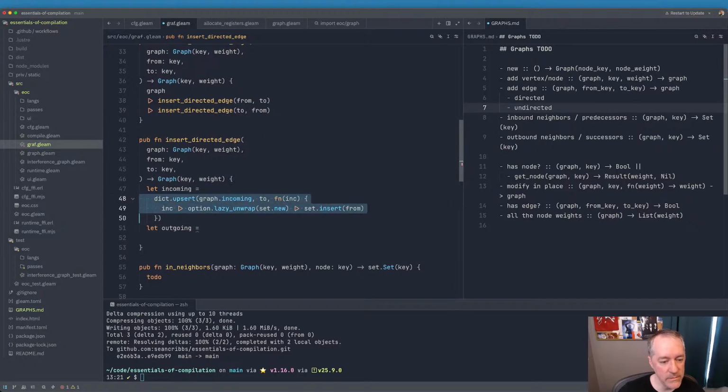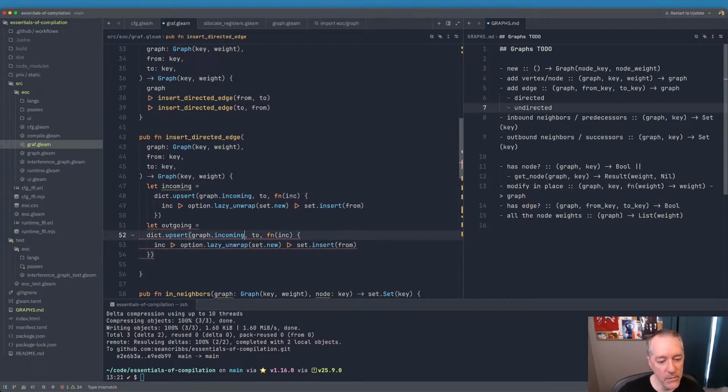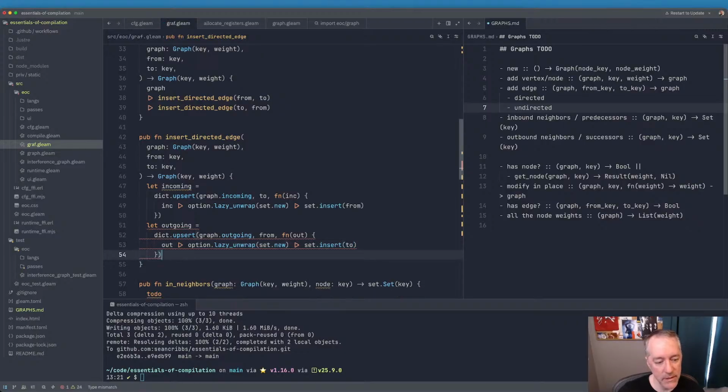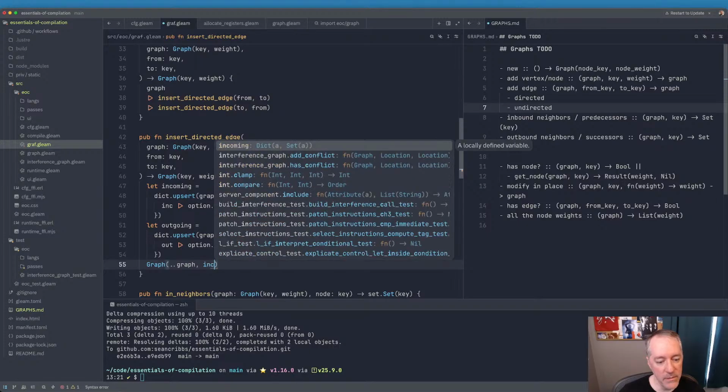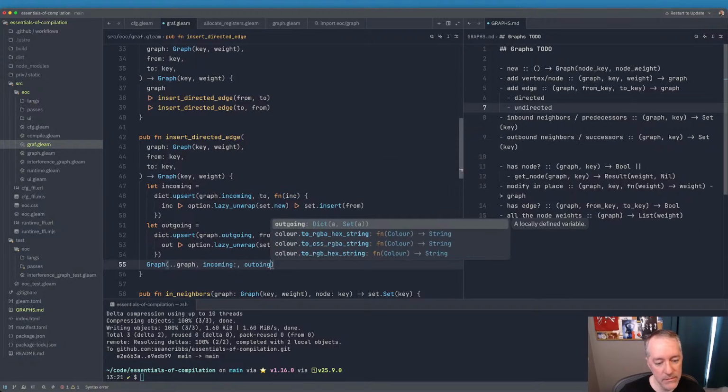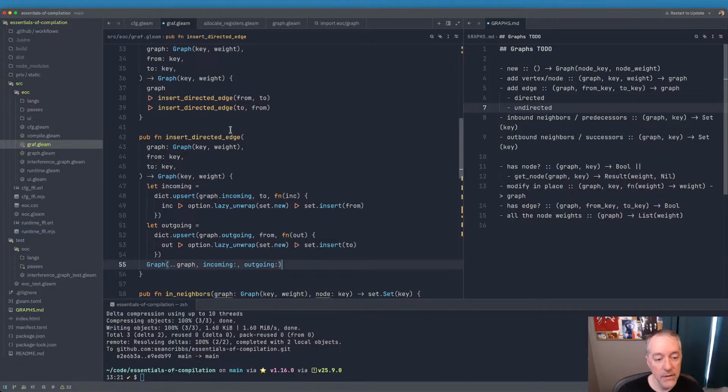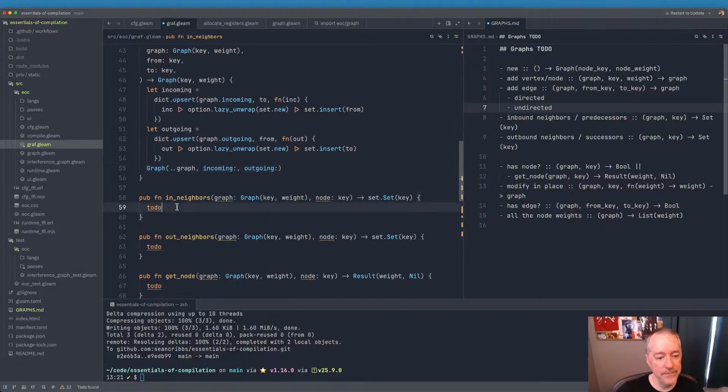And this will be very similar, right? We'll say graph.outgoing. And we're going to update from, right? Because this is outbound from, and we're going to put 2 in there. Okay. And then we say graph, and we update the incoming and the outgoing. Okay, so the hard part's over.